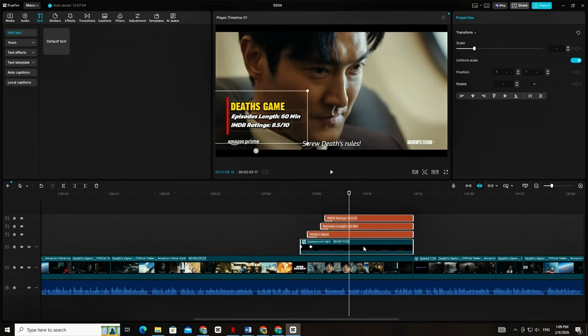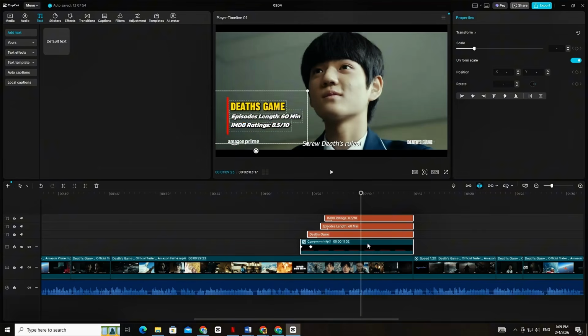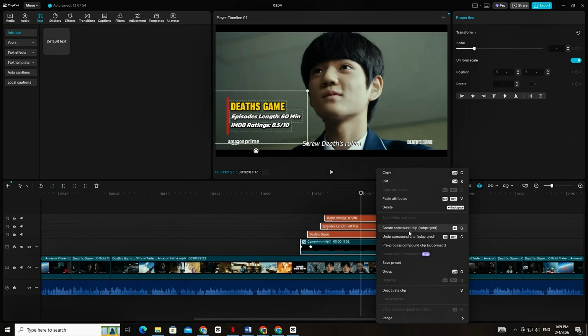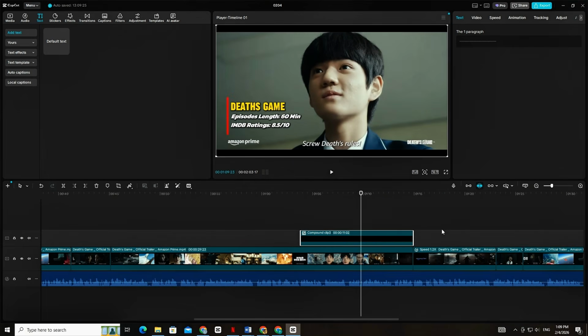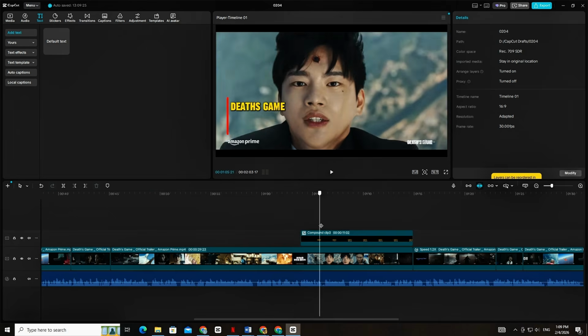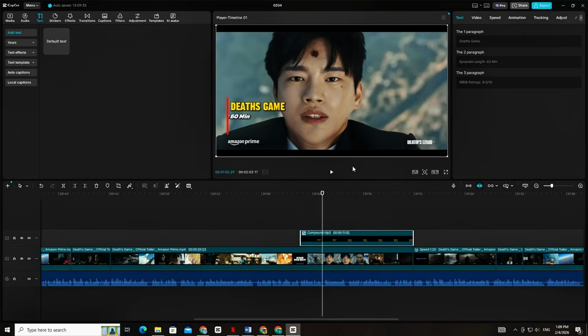Simply select all the texts and the line animation, right-click on the clips and click on Create Compound Clip. Now all of these clips will be changed into one single clip. Now just copy it and paste it at the end of the next drama.